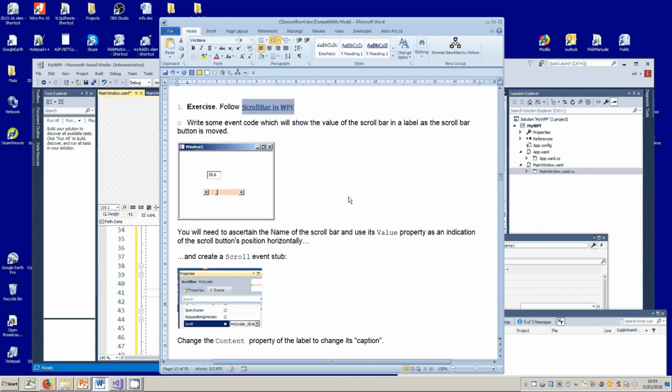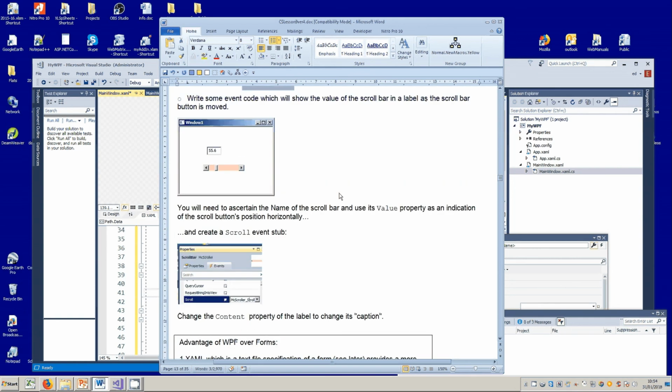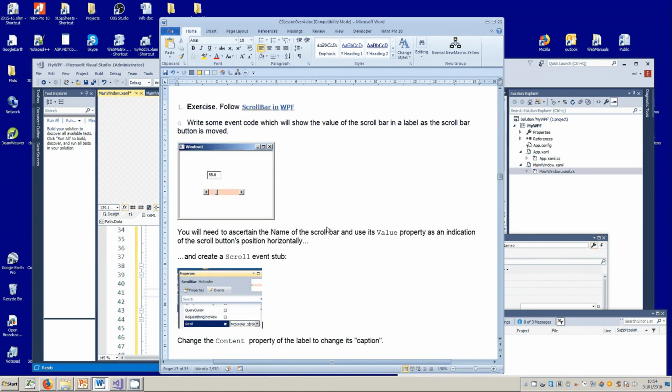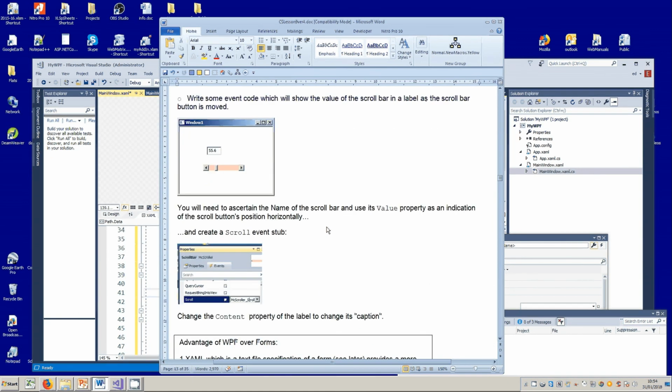And follow that through, and then the exercise is, when you move the scroll bar across, there should be a label, as you can see here, to show the position of the scroll bar. There are a few clues on there how to do it. You need to ascertain the name of the scroll bar and its value, and make a scroll event, and so on. So you can try that as an exercise to show you might have understood all the previous WPF.